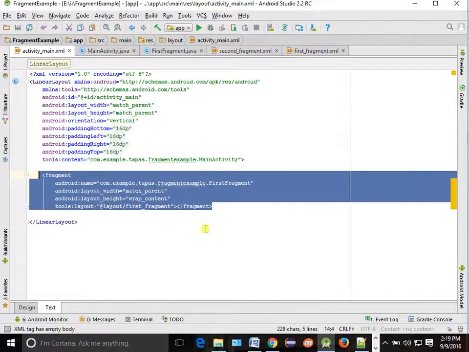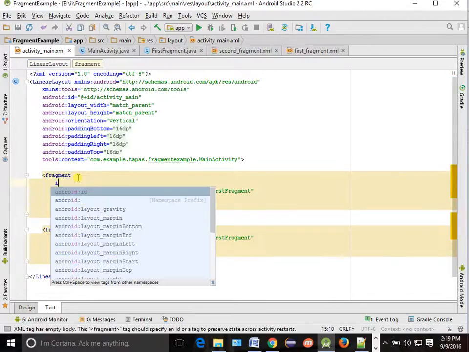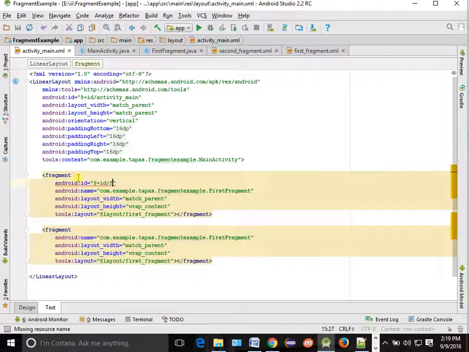Below that, what do you want to have? You want to have the second fragment. Let's try to give one ID to this. How to give an ID? At plus ID, first fragment.